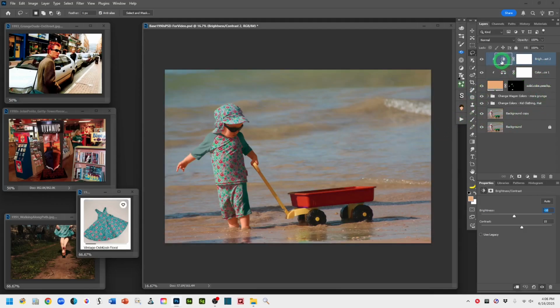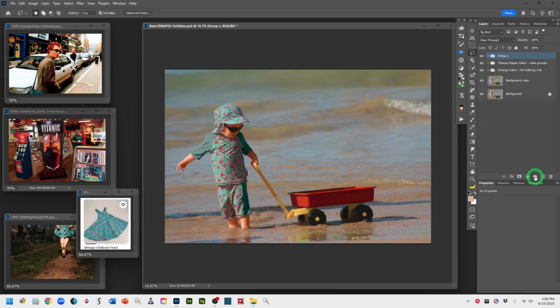All right, so I have this top layer highlighted, this bottom layer also related to the skin. With this top layer highlighted, I'm going to press and hold Shift, and then click on this bottom layer so it highlights all of them. They're all active. Come to the bottom of the layers panel, click on this manila folder icon to group them, and then I will just label this as the skin color.